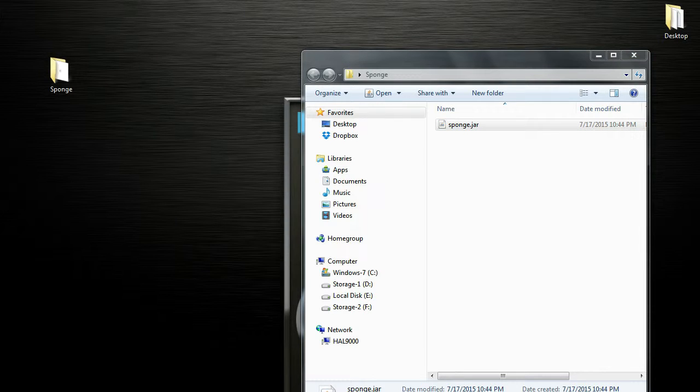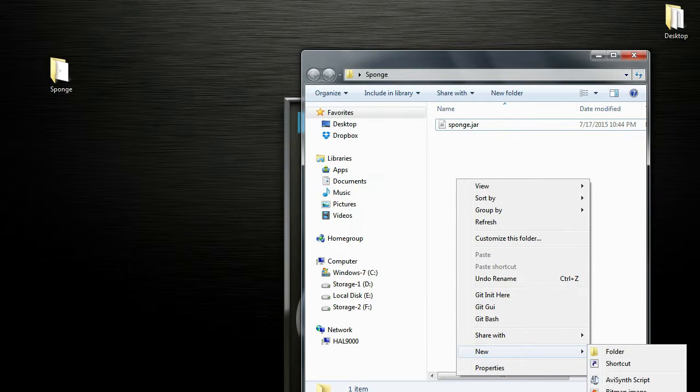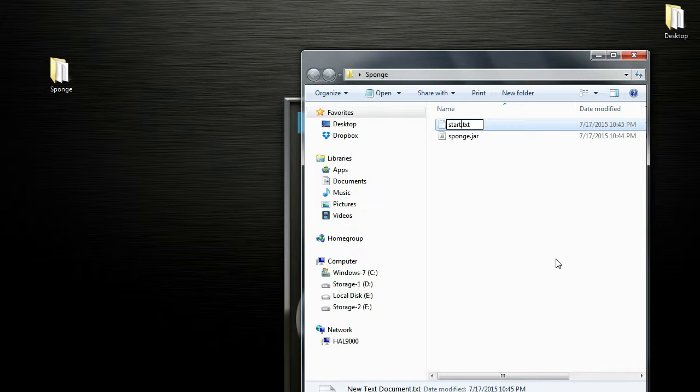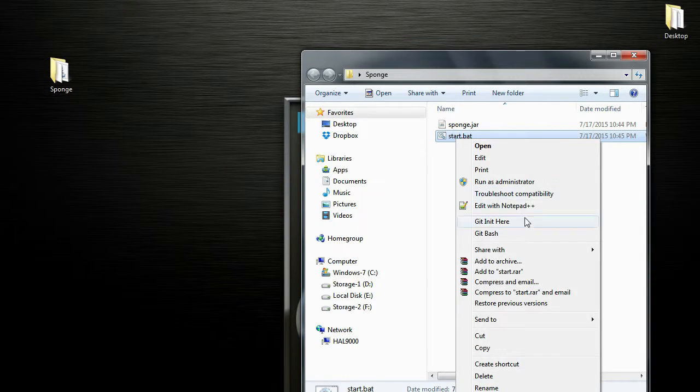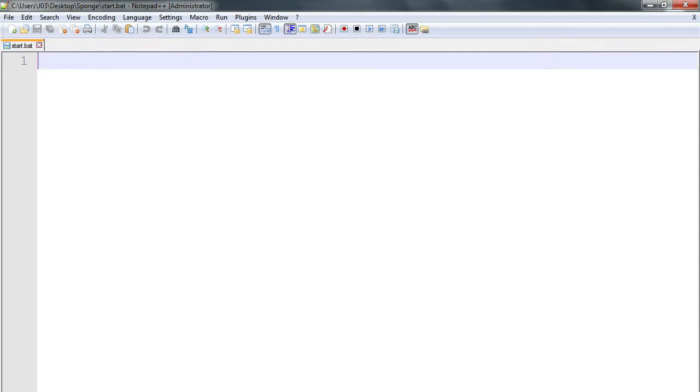Now create a new text file, and rename it start.bat and go ahead and OK the warning. Now what we want to do is edit this file. I prefer Notepad++. On the first line, you'll simply want to type java space -jar space sponge.jar space run, just like this.